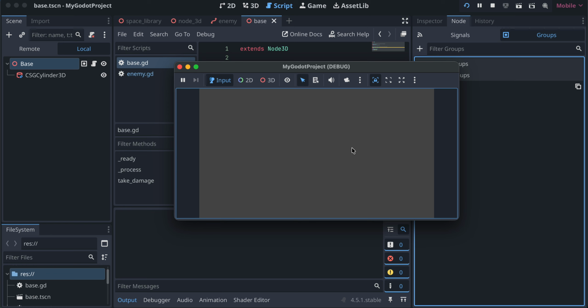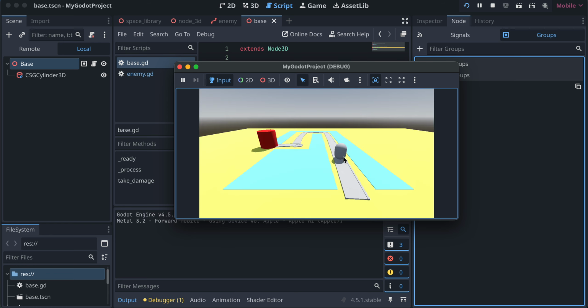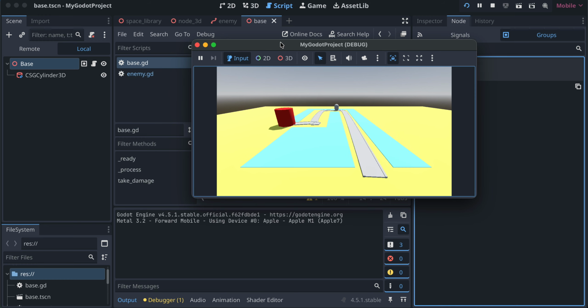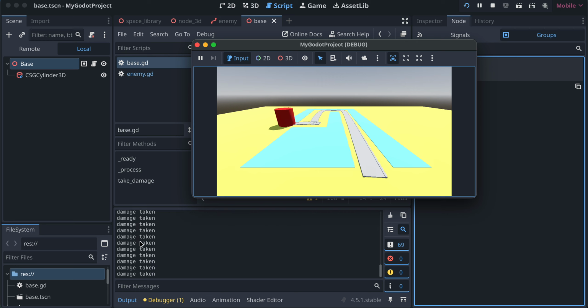Alright, then I can just run this. So I have already selected the parent scene, and here you can see once our enemy touches our base node, it will print out the damage taken print statement. So here you can see it is going through that particular path. So here you can see damage taken, it is printing multiple times.